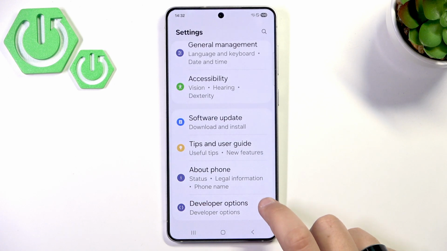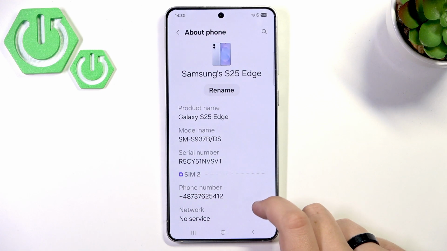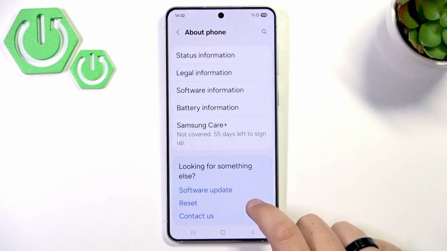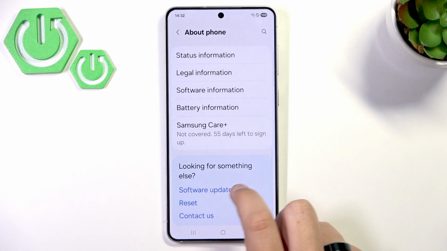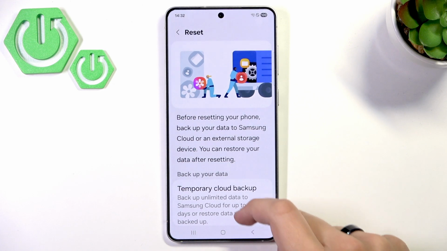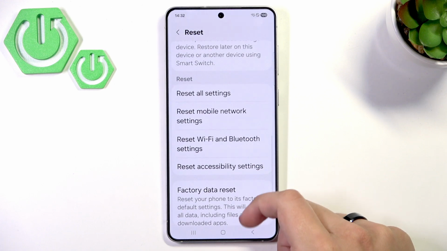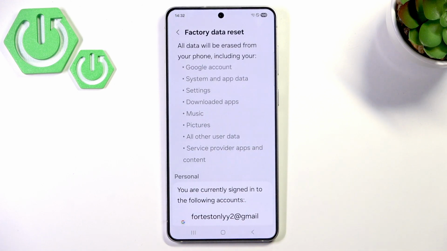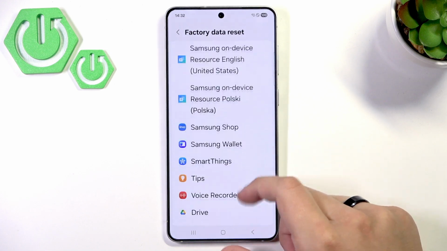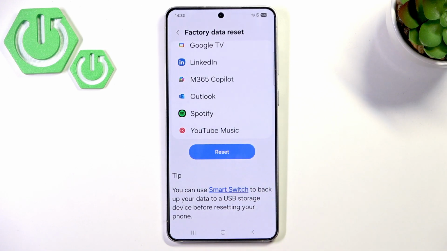So go over to the about phone, and here you will be able to reset the phone. As you can see, right at the bottom we have reset, and here we can factory data reset at the bottom. Now here we can scroll down, click reset, and then if the issue is still not fixed, then it might be a hardware issue. So check for hardware issues, and in this case contact Samsung support or visit the authorized service center to get the phone checked out and fixed.